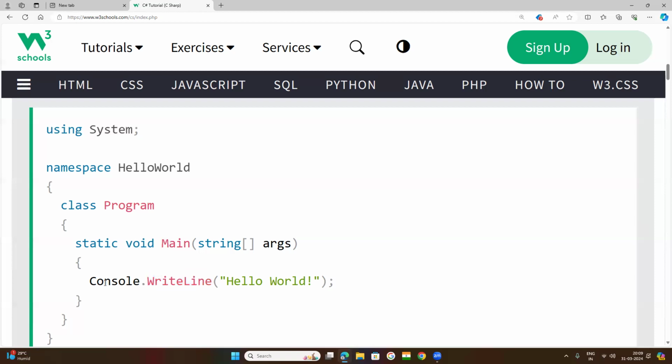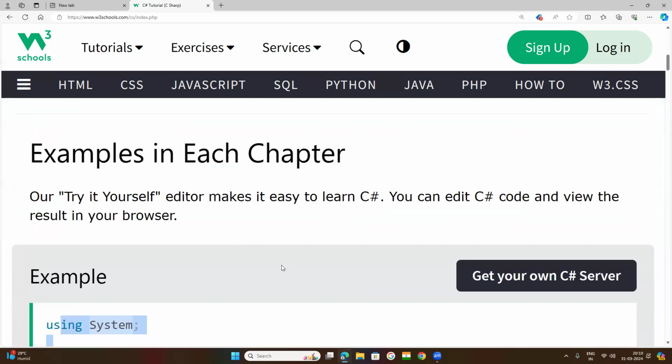Okay, Console is a class. This is the method, and the method is being accessed. So this is the Hello World. It is simple. Try to understand this syntax, but line by line we will try to understand, because I have just started.